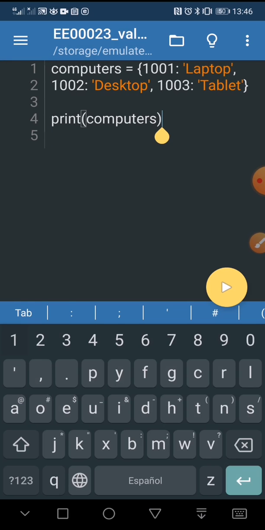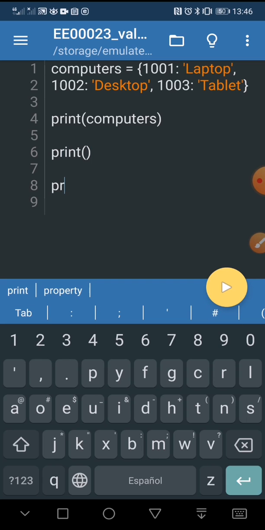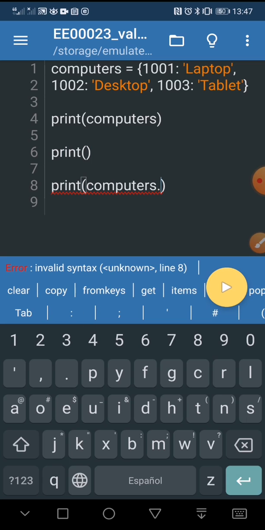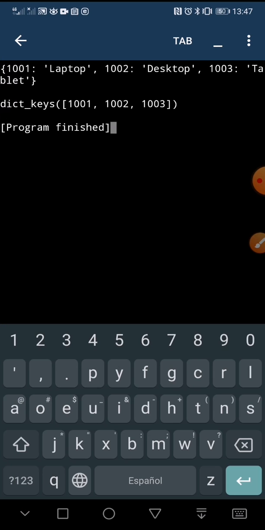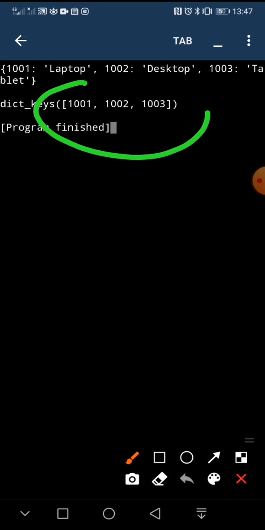That is okay. And now for each item we can show all the keys, all the values, and both the keys and the values. The first step to complete that task is to call the keys function from computers. Open parentheses and execute. Here we can see the 3 keys of that dictionary: 1001, 1002, and 1003.